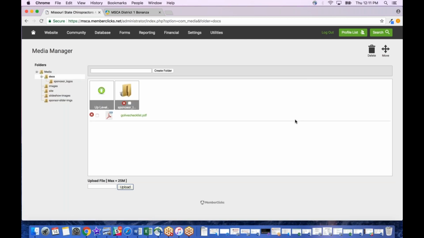I'm going to show you how to access this media manager when we create articles in just a bit, but just kind of wanted to show you where you can add items. Any questions on this? No.